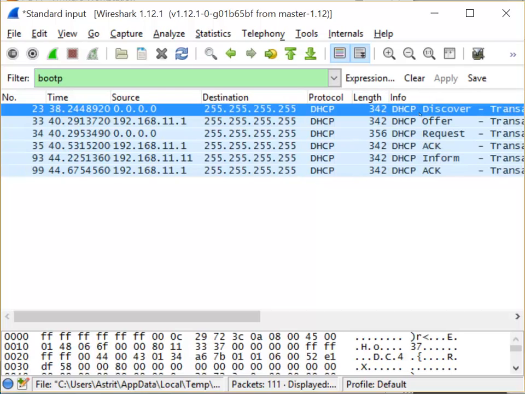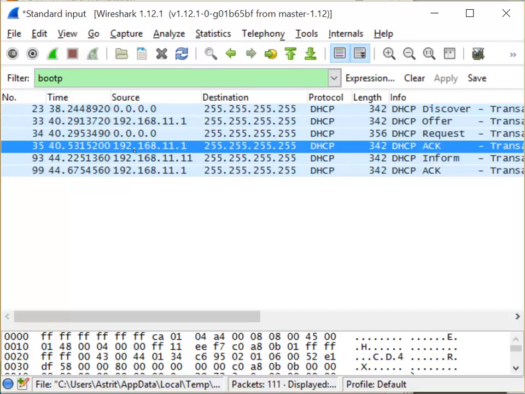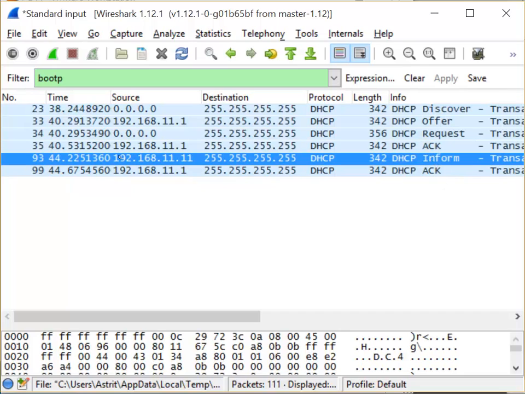We have a DHCP discover message coming from source nowhere, and its destination is broadcast. Then we have an offer that's coming from our router 192.168.11.1, and the destination is again a broadcast. We have a request message from nothing to broadcast, and we have acknowledgement from 192.168.11.1. It says into the broadcast, and then an inform message from our client that's got the IP address .11.11 to the broadcast, and then acknowledgement again from the server.